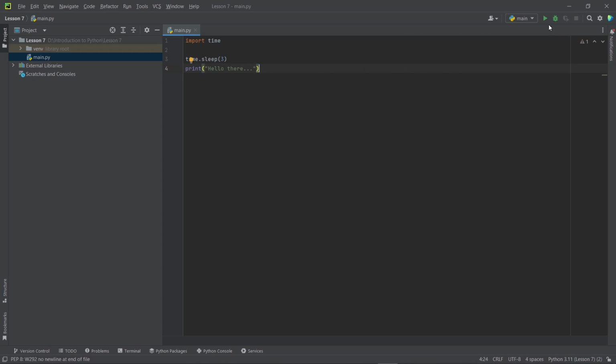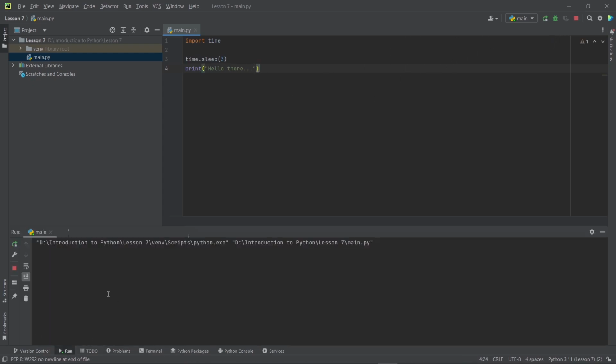And if we run our code now, you'll notice that our output is not quite evident, but after 3 seconds, we get the output hello there. I'll update this to 5 seconds so that we can actually see the effect. So notice as 5 seconds pass, the output should print.